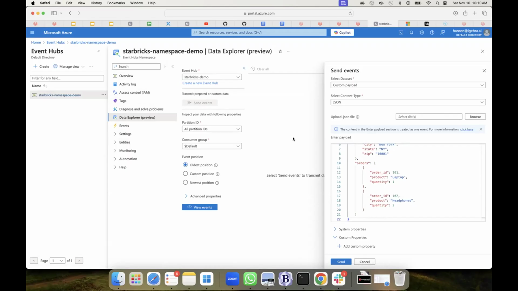AWS will have a different streaming platform. I think not Event Hub. Event Hub is Azure. Okay. AWS will have its own similar streaming thing, but they will not have their own product or tool to do this. Oh, okay.